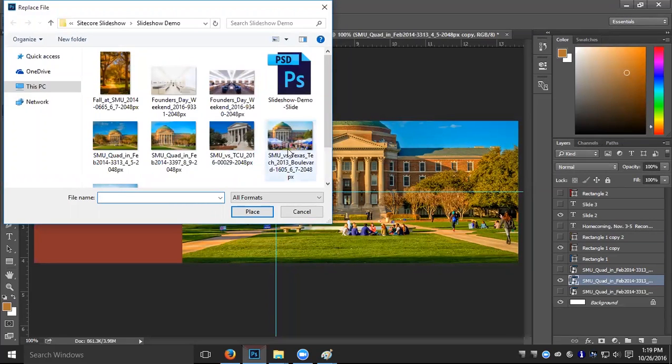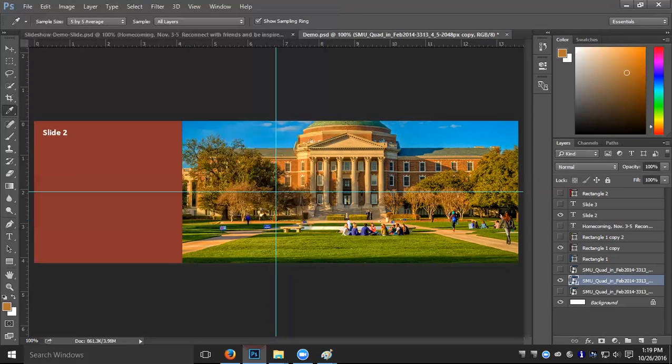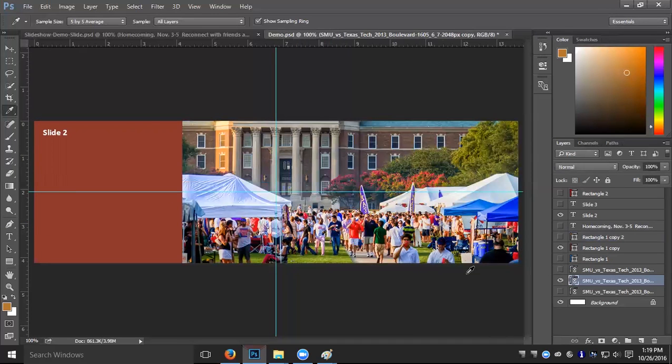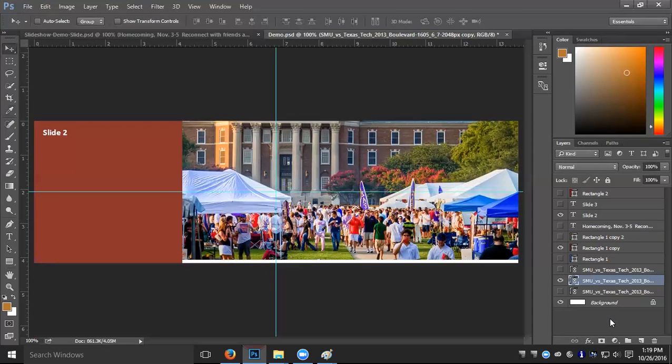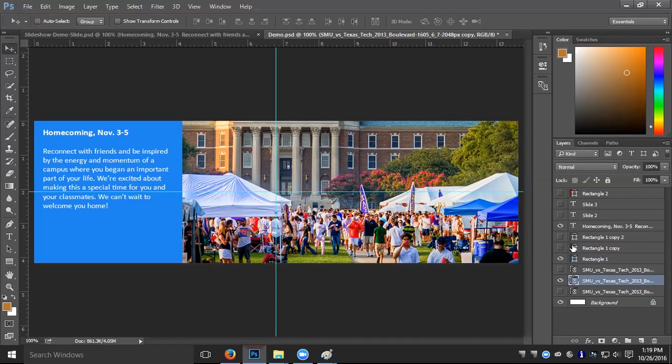So I'm going to choose this one here. Is that, yeah, that's the one, and place that in. There we go. Then I can go ahead and move this back up. Oops. I guess that is where it was. All right, and go ahead and turn on the blue. There we go for slide 2. Oh, that's our homecoming, sorry. So that should be the homecoming.